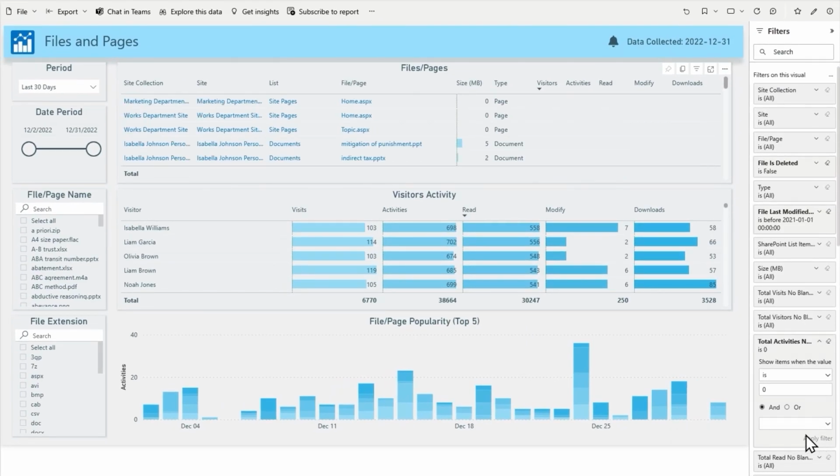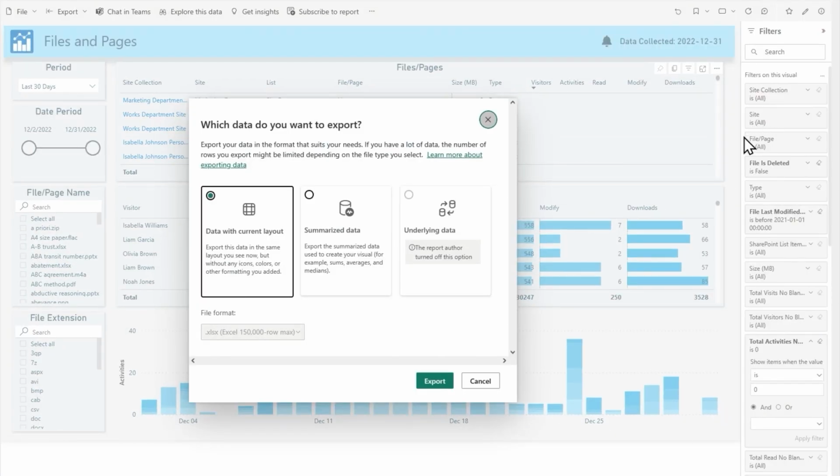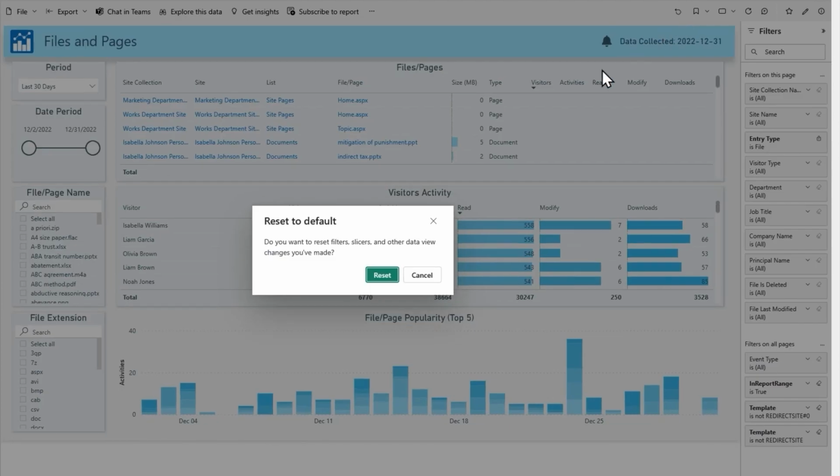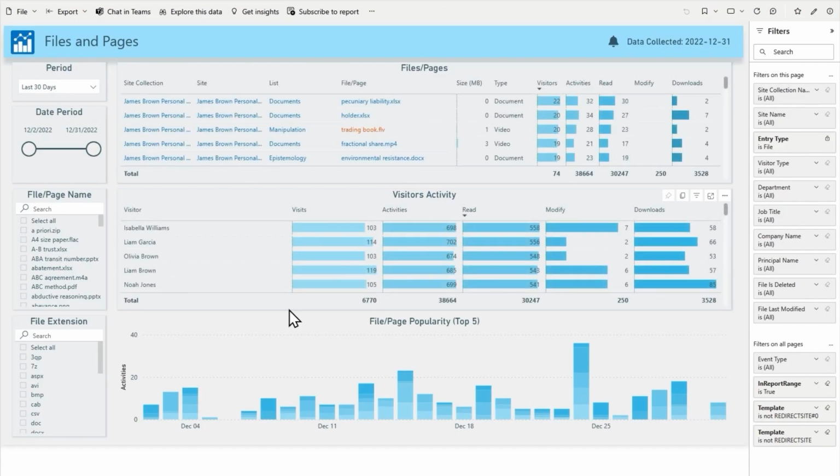If needed, the list can be exported by clicking on the three dots in the upper right-hand corner of the table. Export data and choose the format. To reset all applied filters, click on the Reset Filters button at the top of the page.